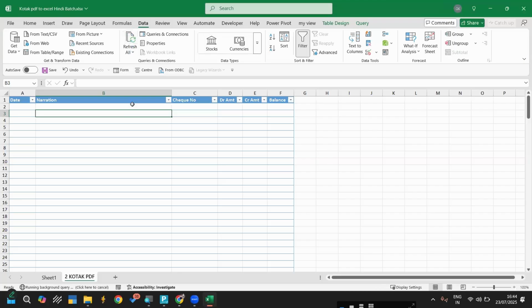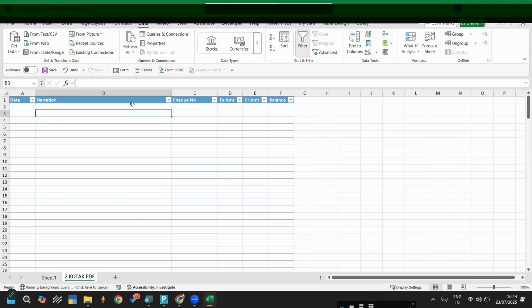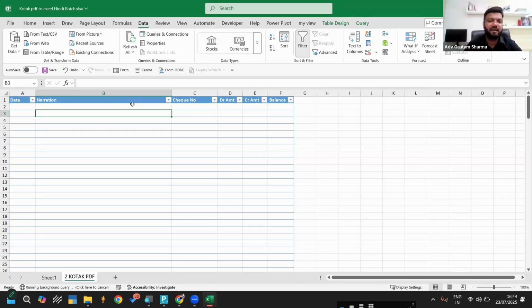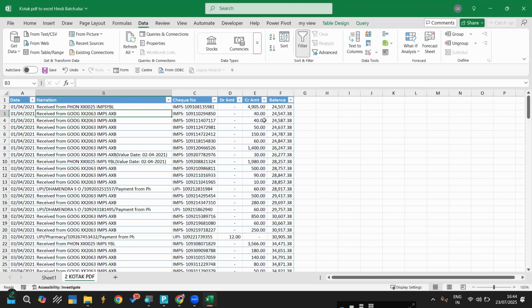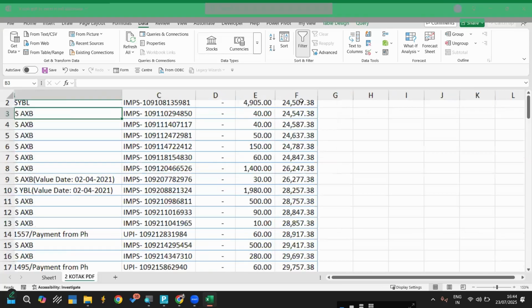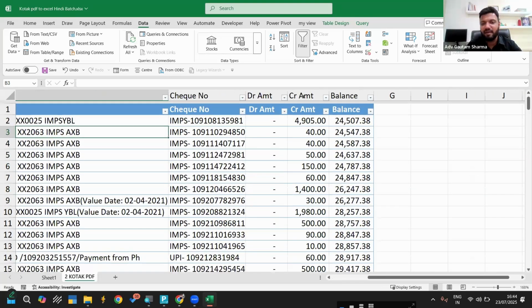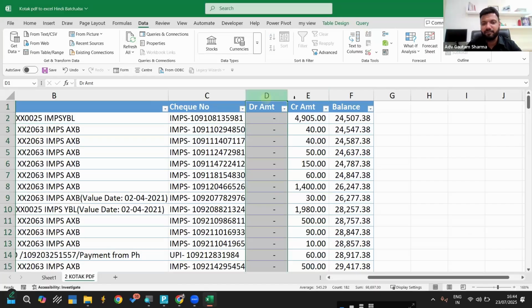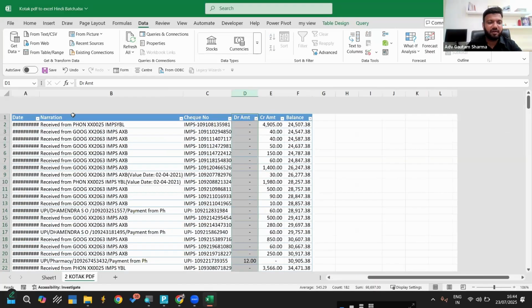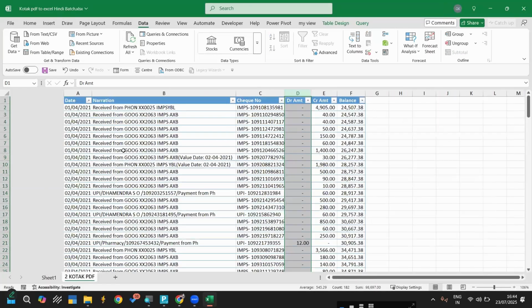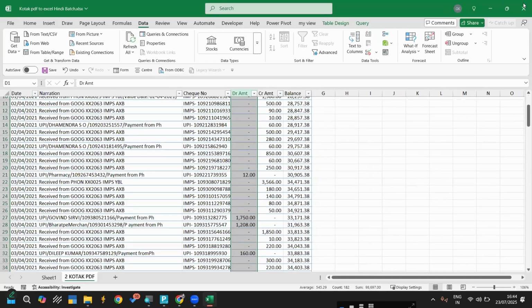How is the refreshed data getting converted from PDF to Excel? Are you using any different tool? Power Query. Power Query? Okay. No internet, no API, nothing required. You can see, in my PDF the data was in a single column, but now here I have debit and credit in different columns. Everything is sorted here. And this can be directly imported into Tally? Yes, yes. It is very simple.